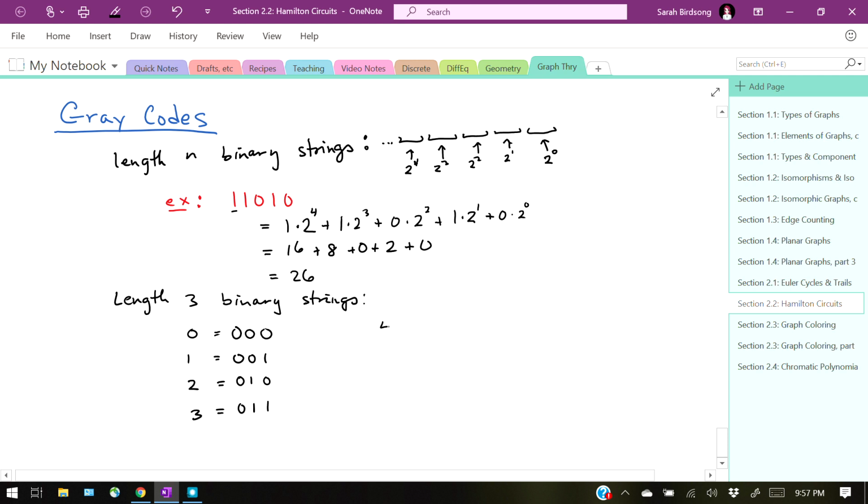If you wanted 4, well, 4 is 1, 0, 0, because notice the 4 right there. 5 is 4 plus 1, so 1, 0, 1. 6 is 4 plus 2, so that's 1, 1, 0. And 7 is 4 plus 2 plus 1.